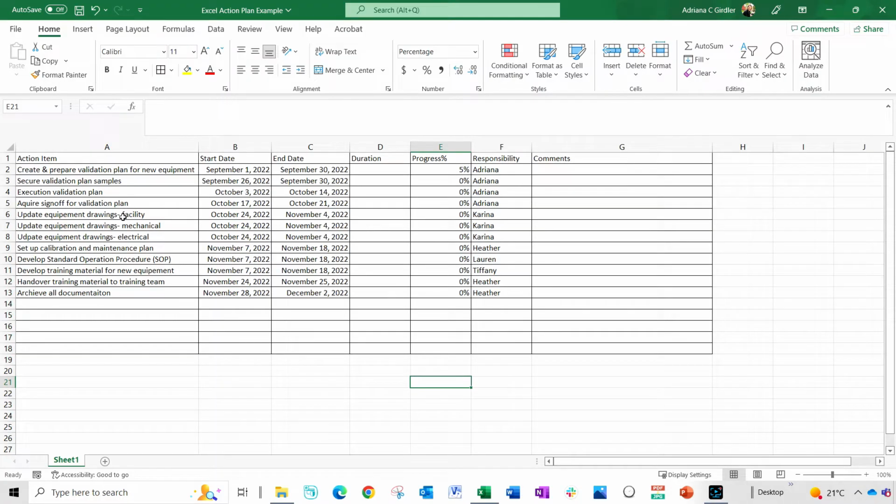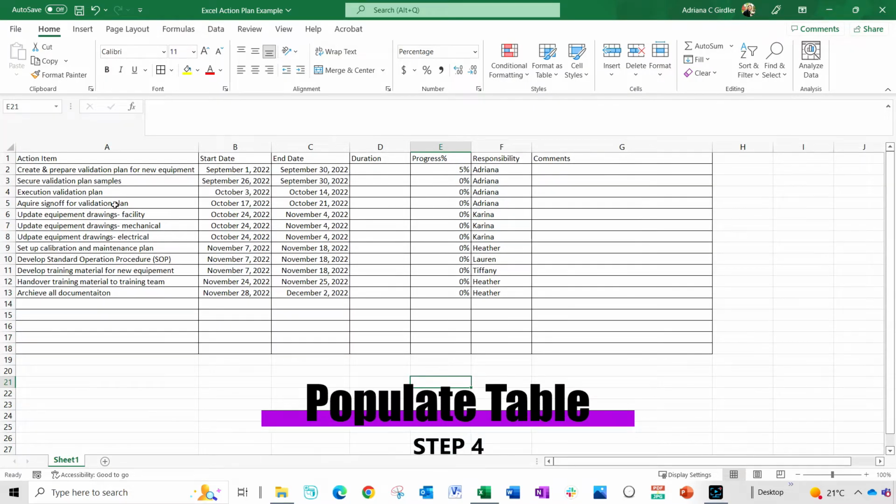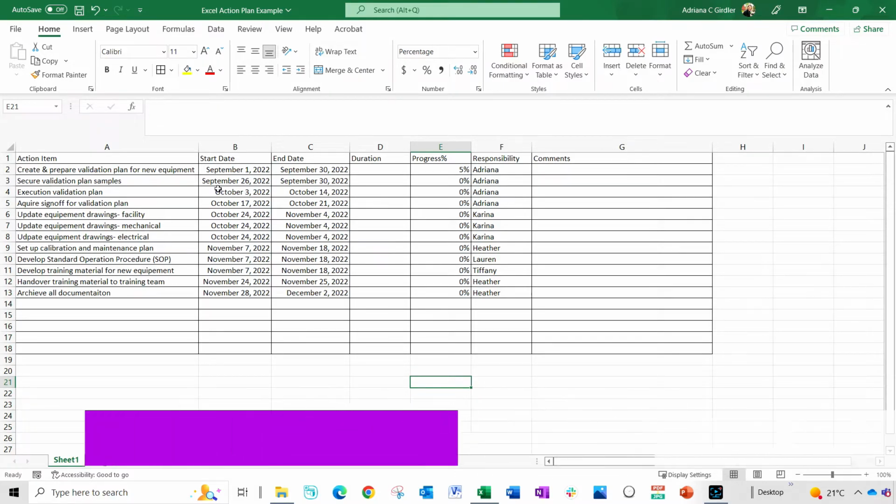Now that we have our Excel action plan filled out, let me explain this a little bit since you're seeing this. It's really for a brand new project. I'm bringing you back to my engineering days where we were installing new equipment on a packaging line. Here's some high-level stuff of what we have to do for this particular task.